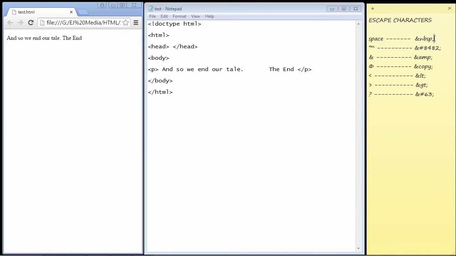So these are the escape characters right here for space. And we need all of these. The semicolon, by the way, is just to end the escape characters. So let's go ahead and copy and paste 5 of these into here. And now let's go ahead and refresh our web page. And there you can see now the browser recognizes those white spaces because we have these escape characters right here.